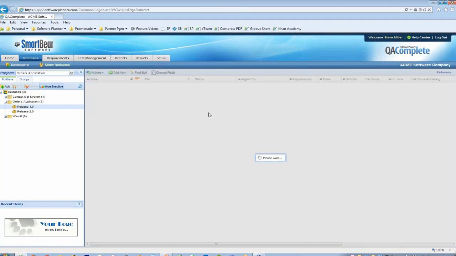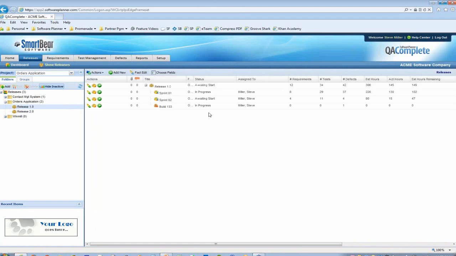Now if I go back over to this first release that has several agile sprints underneath it, you can at any time see what the status of those releases are. You can see how many requirements are a part of the release. You can see how many tests you've created, how many defects have been discovered, and if you're using our time tracking capabilities, you can also do things like look at estimate versus actual, variance analysis, percentage complete, all that kind of stuff there.